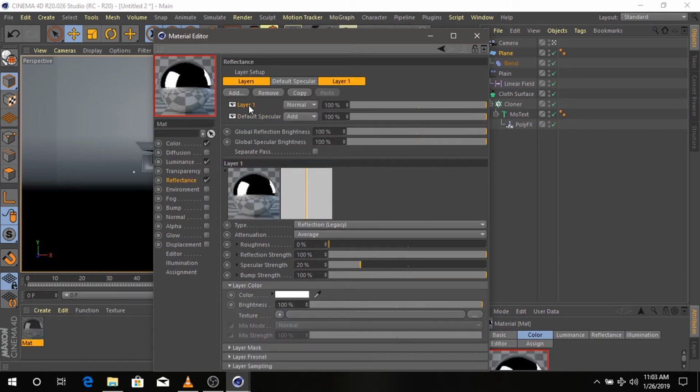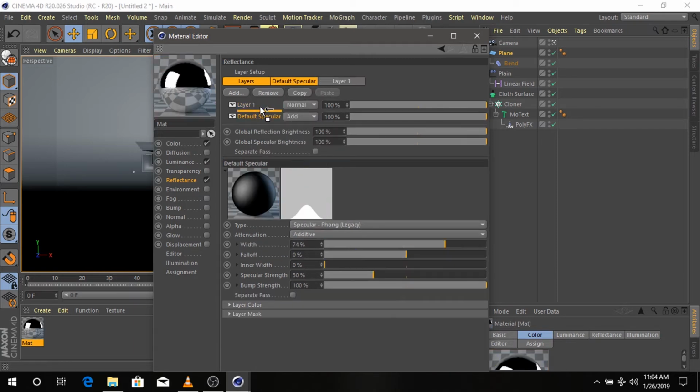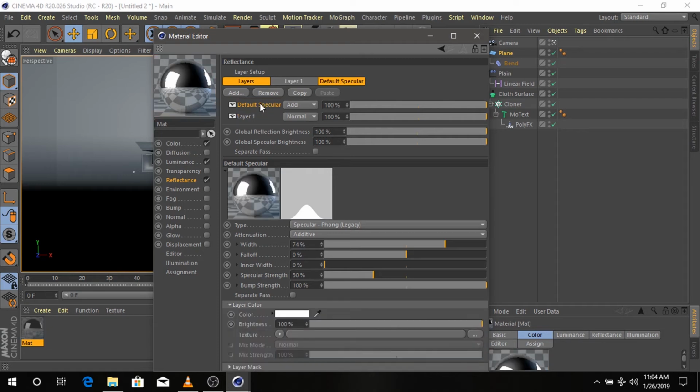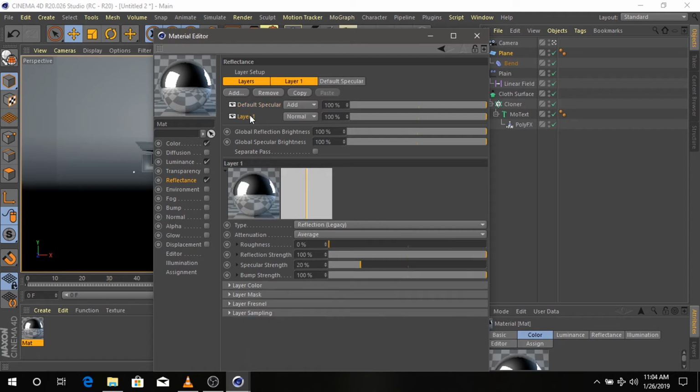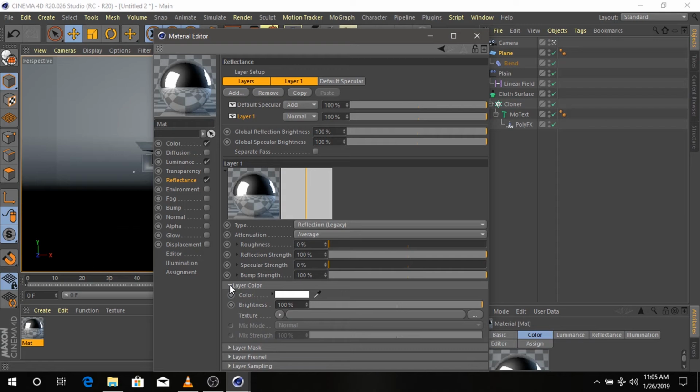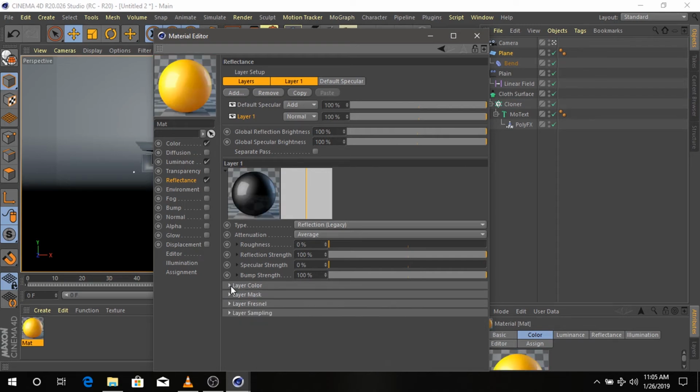Next select the default specular and drag it on top of Layer 1. Perfect. Select the Layer 1. Change the specular strength to 0%. Toggle the layer color settings. Change the brightness percentage to around 20%. Close the material editor window. Select the material and apply it on the cloner object.